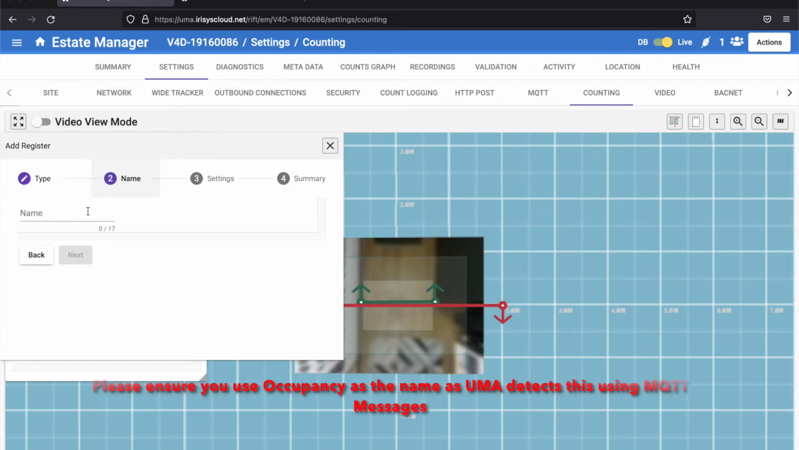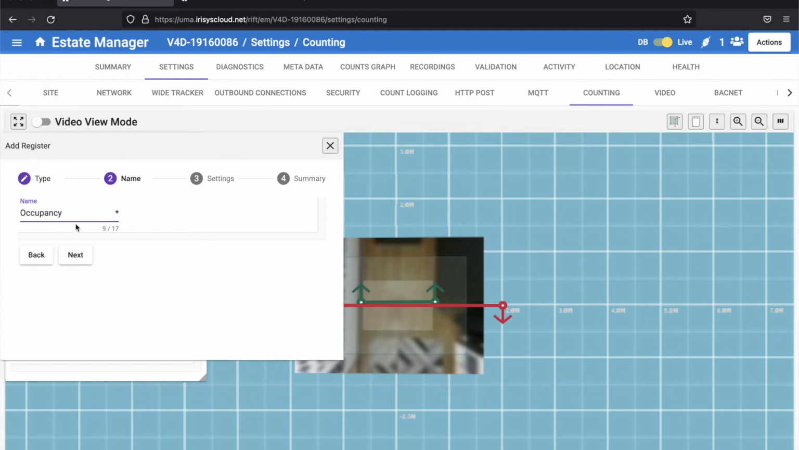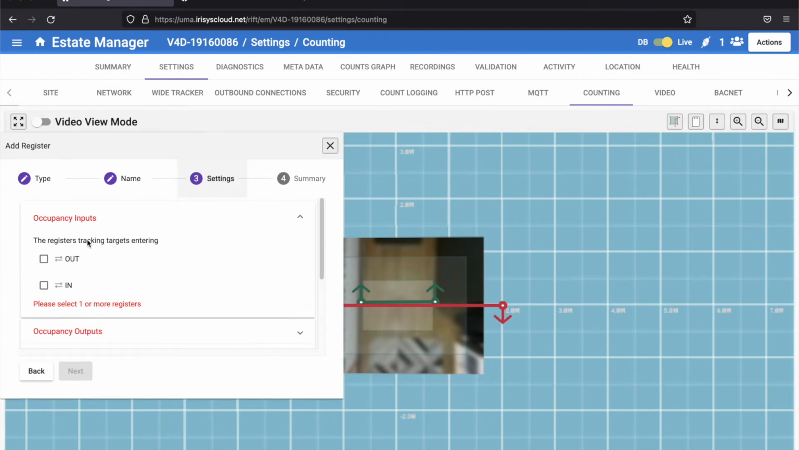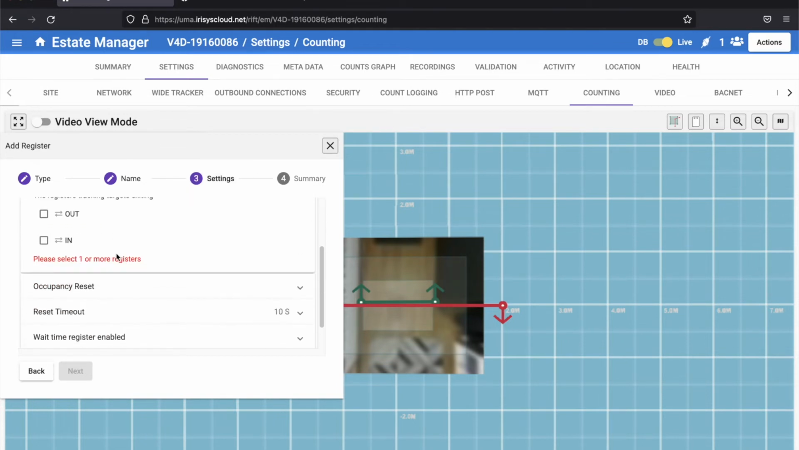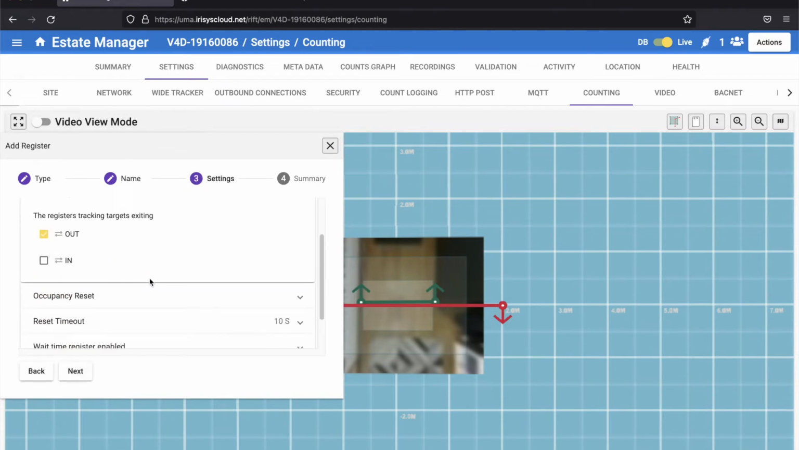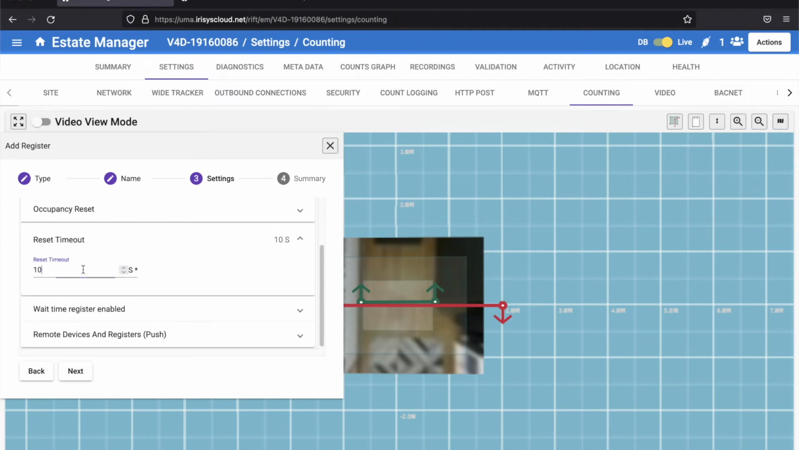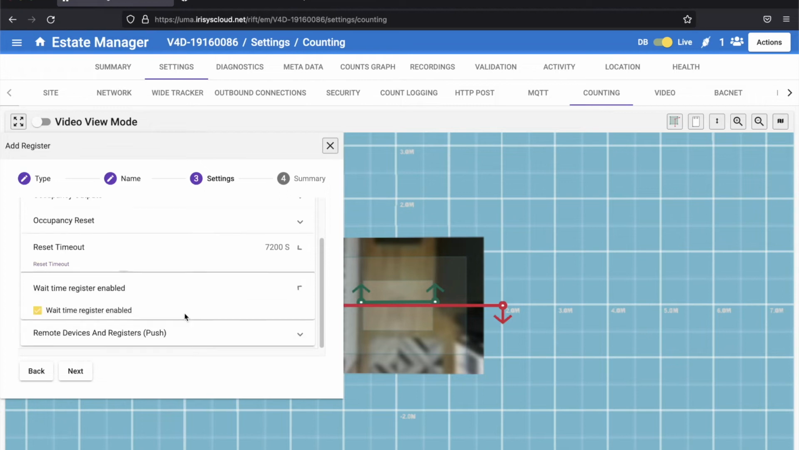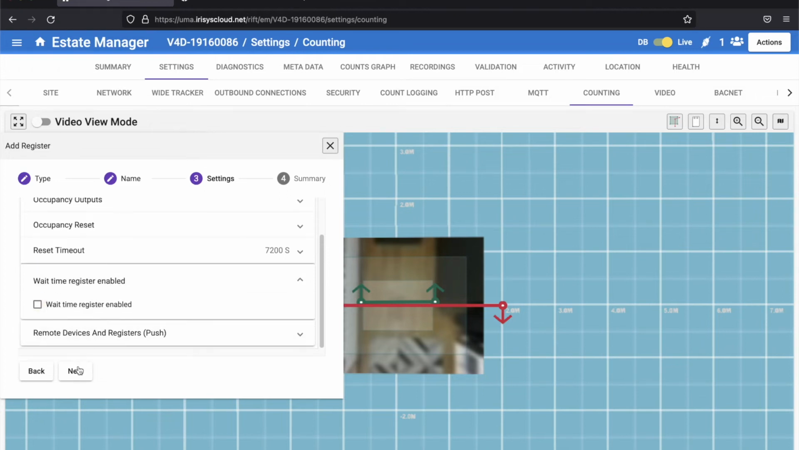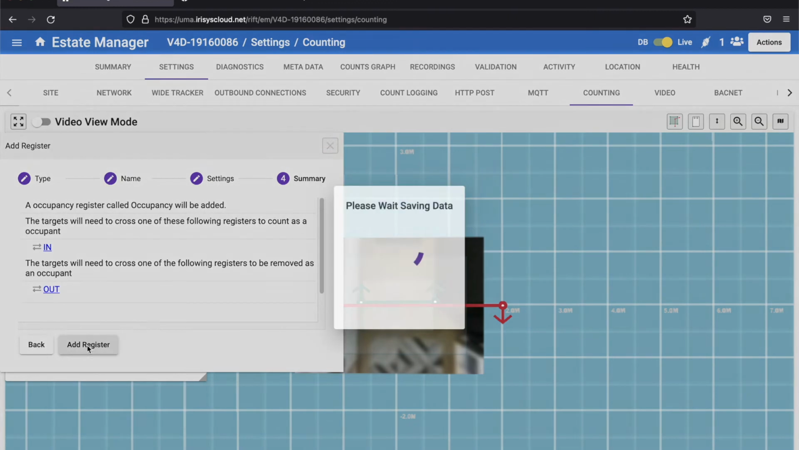Name the register Occupancy. Click Next. Under Occupancy Inputs, tick the In line. And under Occupancy Outputs, tick Out. Under Reset Timeout Value, enter 7,200 seconds. And untick the Wait Time Register Enabled. Click Add Register.